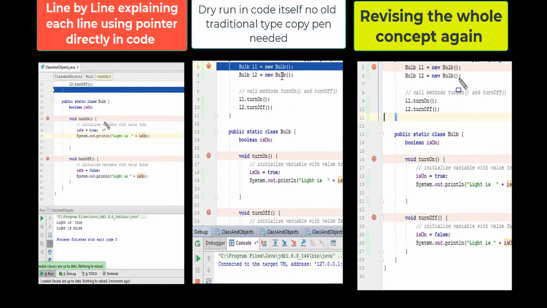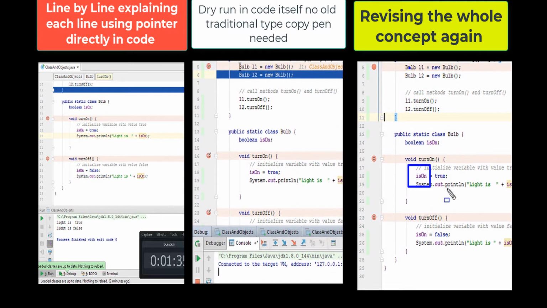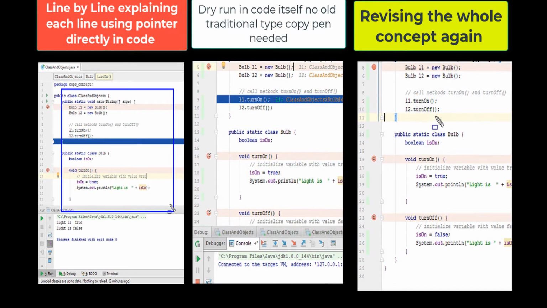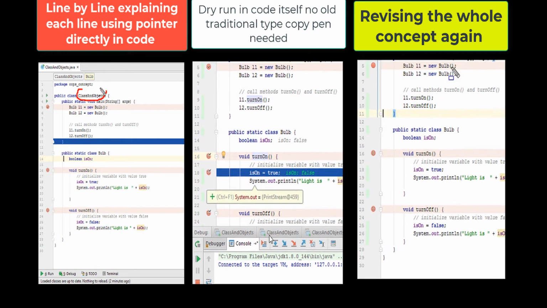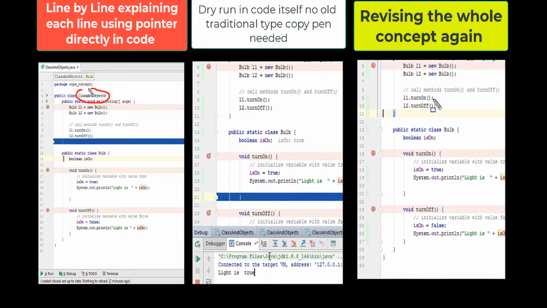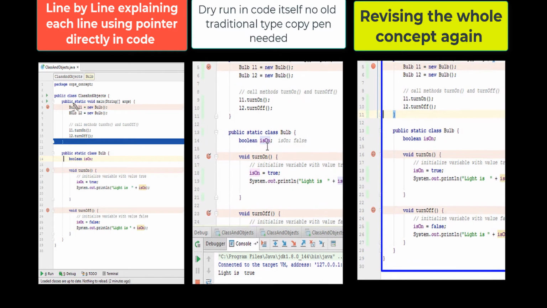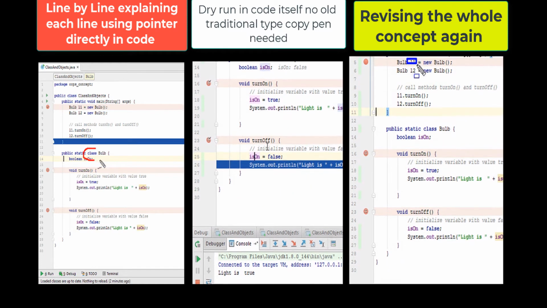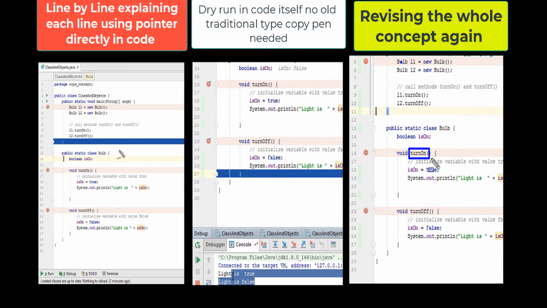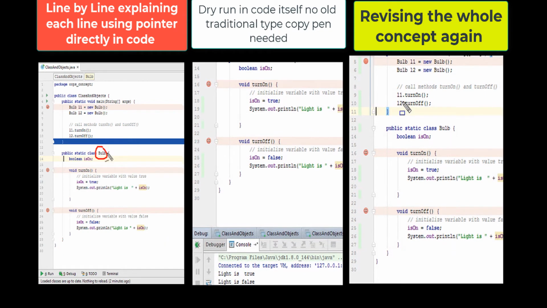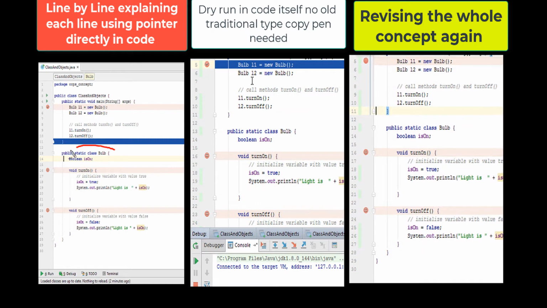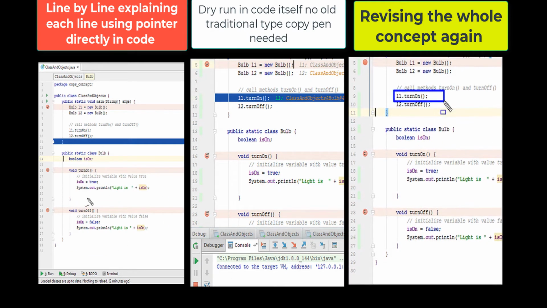I will be dealing with a very unique style of teaching coding programs. In part 1, a line by line explanation of each and every line of the program using pointers directly in code. In part 2, a dry run in the code itself, with no need of the traditional copy and pen, where we will see how the computer does the dry run by itself. And in part 3, revising the whole concept again, from part 1's line by line explanation to part 2's dry run of the code by the computer itself, and that too all in a single video.